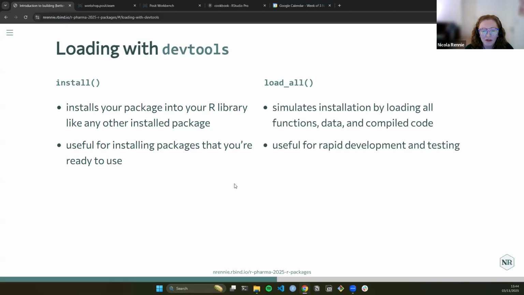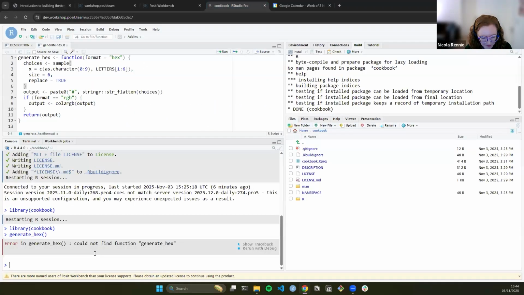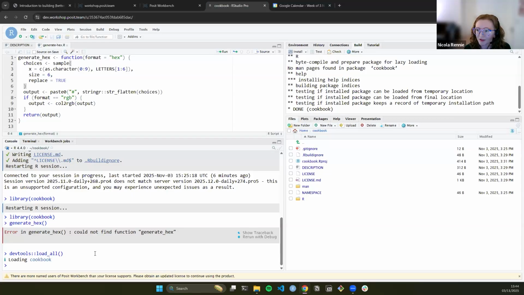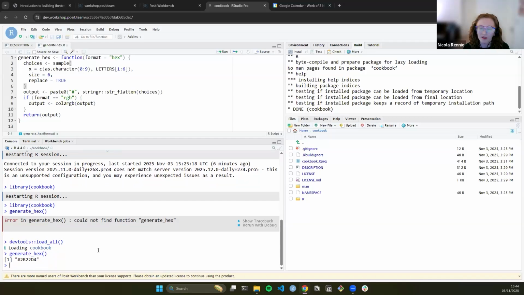Did you notice that when you click on install, it takes a little while to actually install it? If you run DevTools load all, that's much quicker than installing packages. Now if we do generate hex, you can see already that it's pre-populated as soon as I started typing. That returns our hex code. Our function now works.